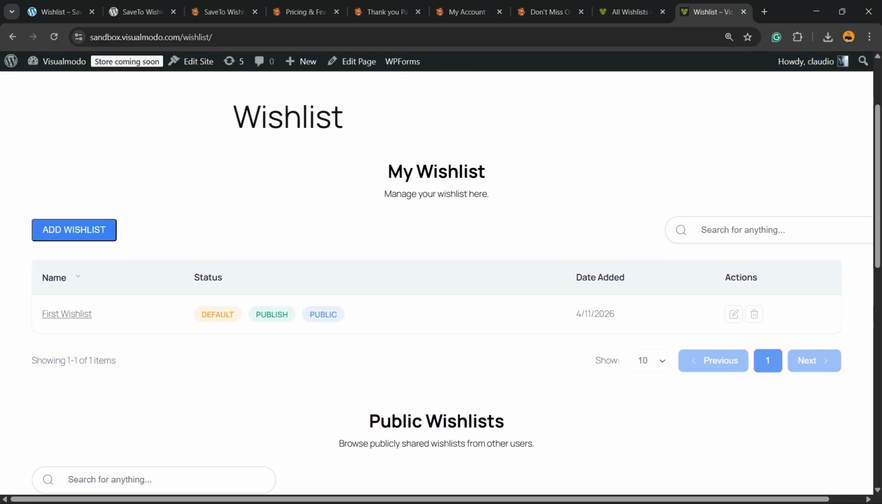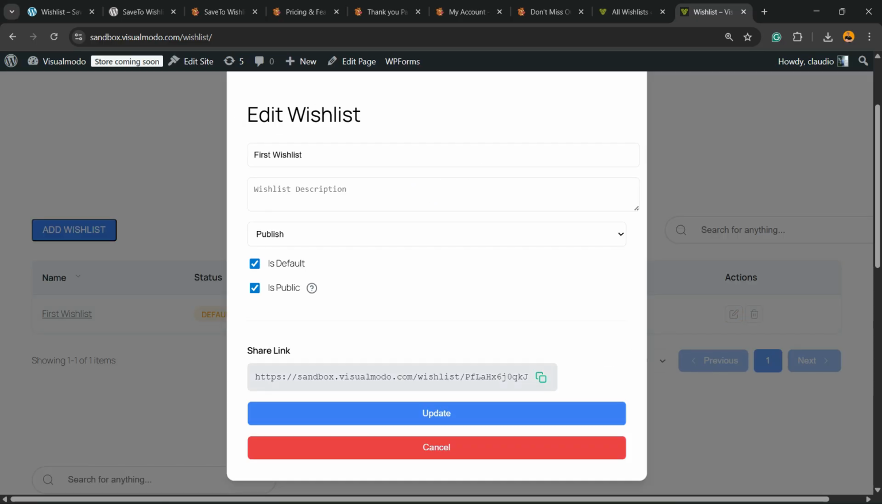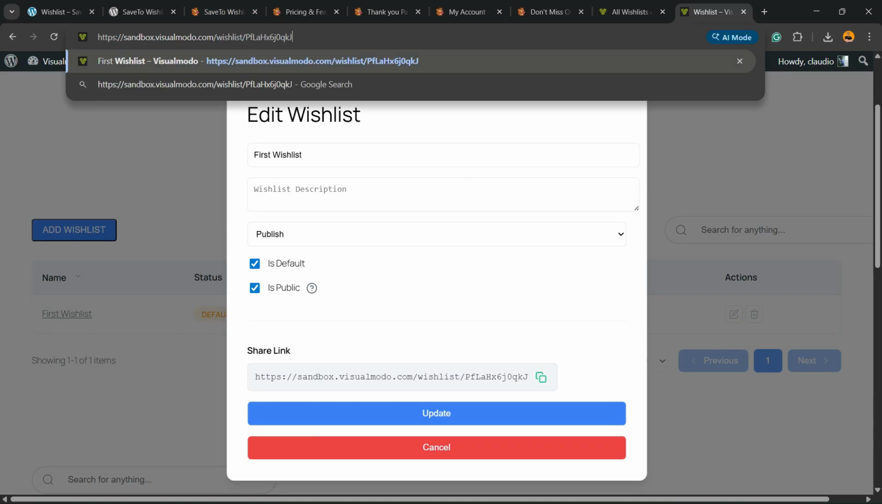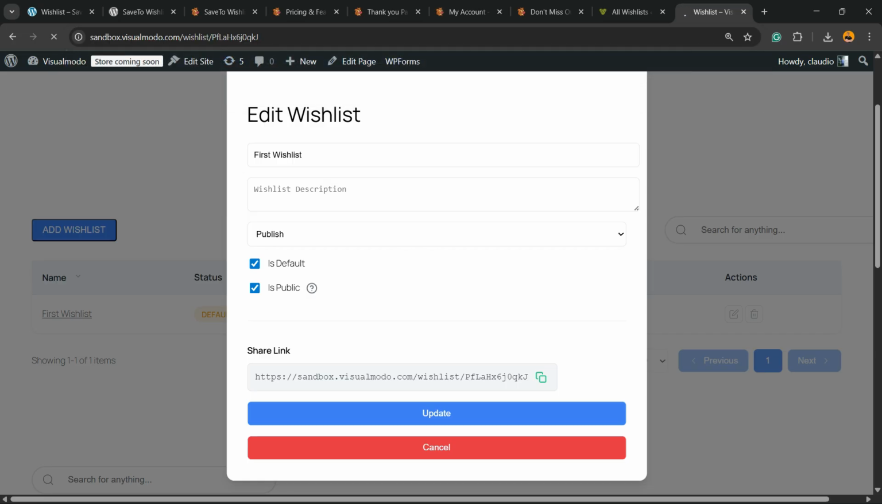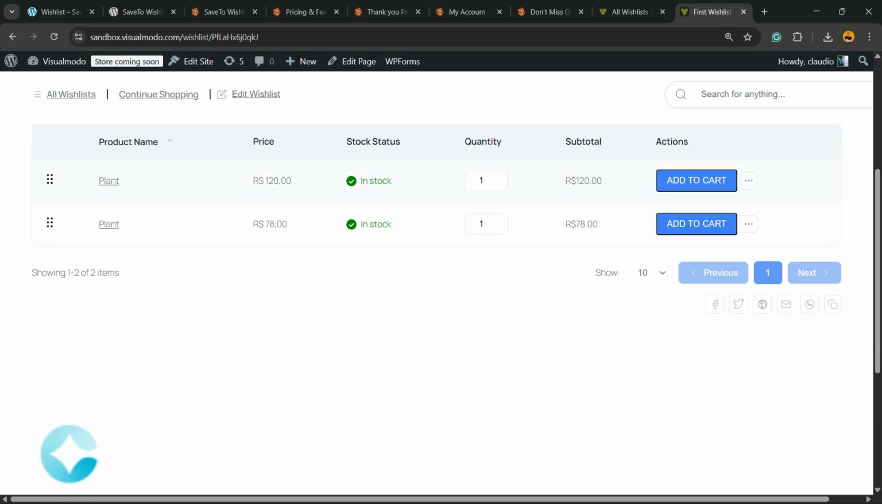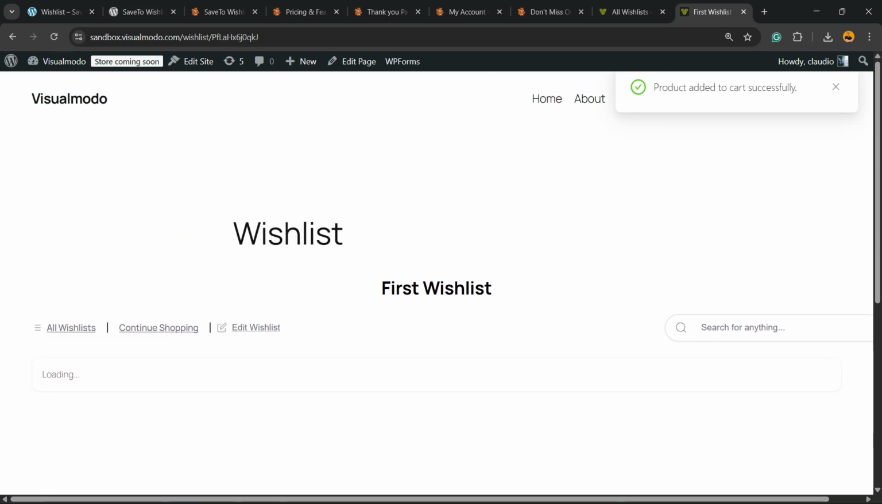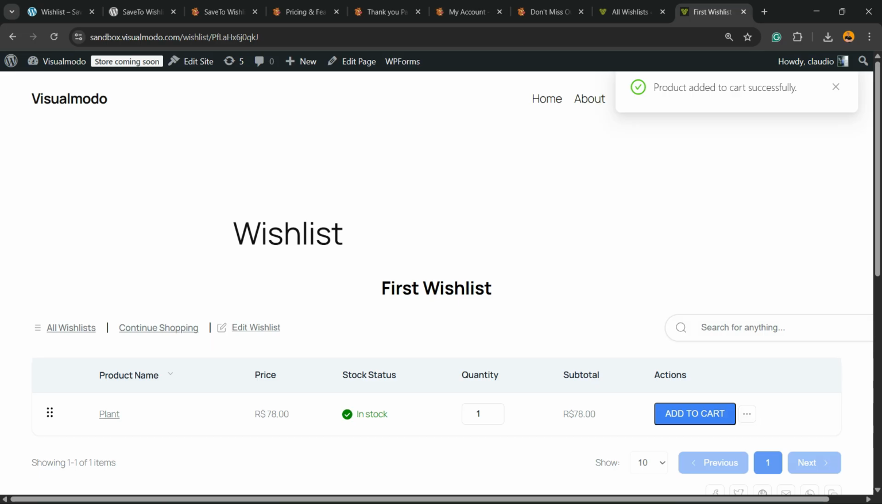And you can add a new wish list, you can make it public or not, and you can share the link. For example, if someone shares the link of a wish list with me, for example for birthday or for wedding, and I open, it's gonna open the website wish list with options that I can add to cart and purchase, increasing our profits.